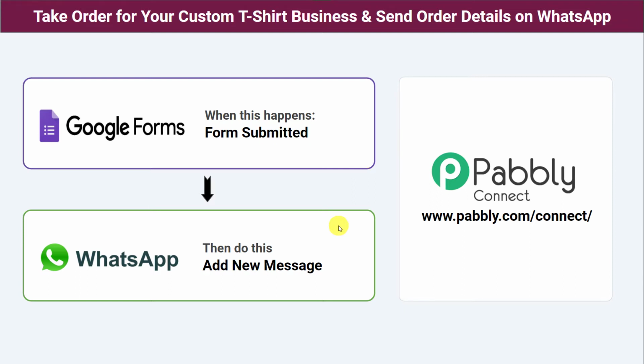So here, why not create an automation so that whenever a form is submitted into Google Forms, a new message is sent to the customer regarding the order details, and along with that, the admin should also receive a message regarding the order placed.